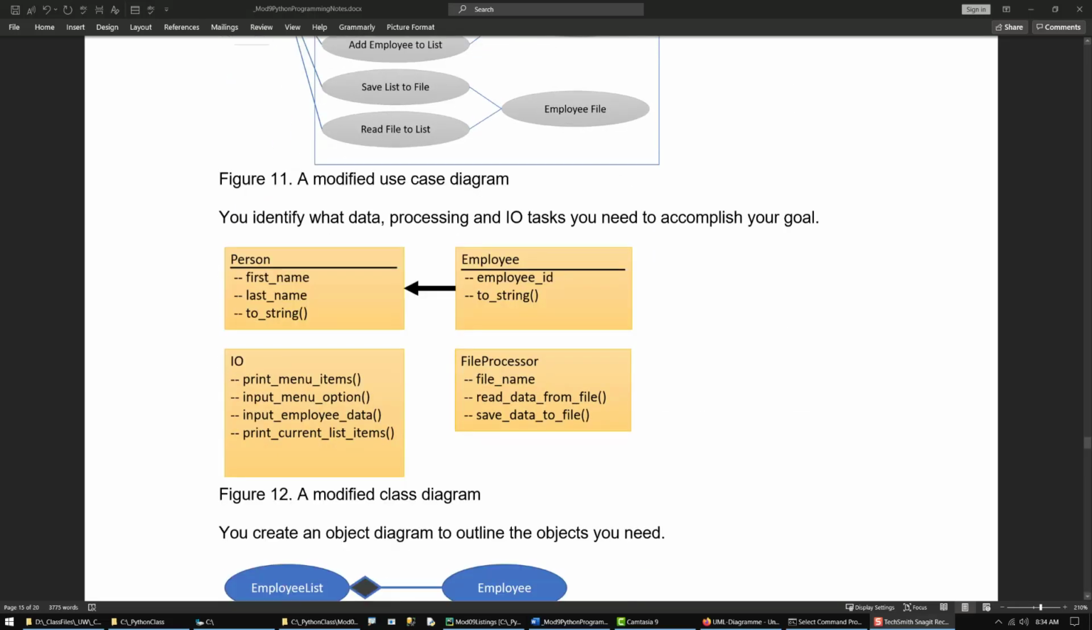Now, after we talked about that, I might start identifying the different classes that I want to interact with. So I might say, okay, I want to have a person class first. That's what I'm going to inherit from. That's going to be my base class. And then I'll have some derived classes, like in this case, the employee class, adding additional features, different attributes. I also need my file processor to interact, saving data to the file, reading data from the file. So I'd go ahead and list that out.